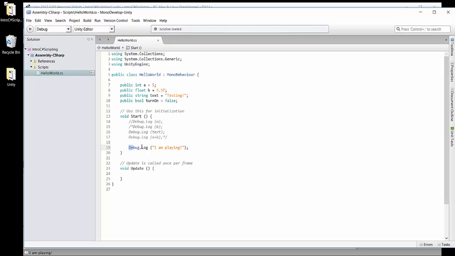So instead of declaring debug log inside void start, I want to write a specific function for just declaring this state, I am playing. So void functions are functions that do not really return anything. So everything that I write inside this void function is going to be within visibility of these curly brackets. You declare the type of the function, which is a void type, meaning it doesn't return anything global for the class. Then you declare a name.